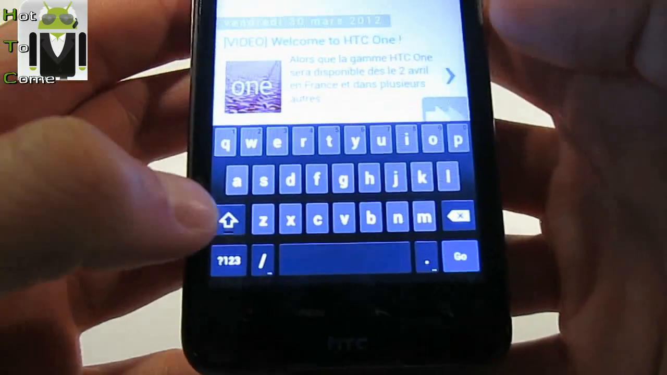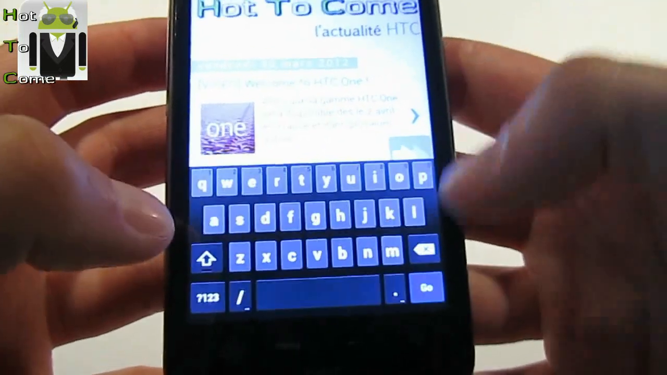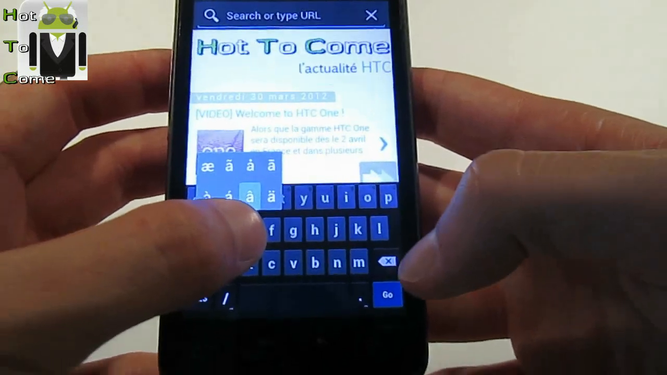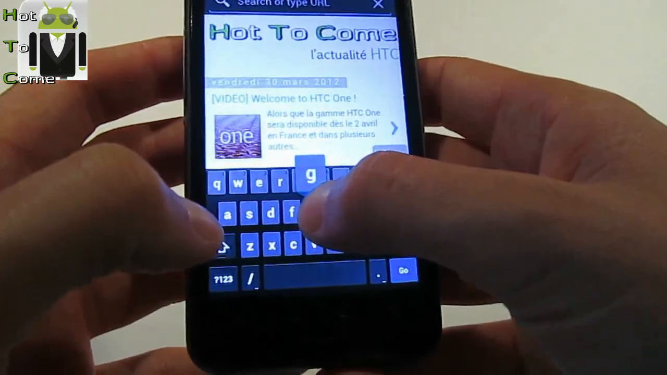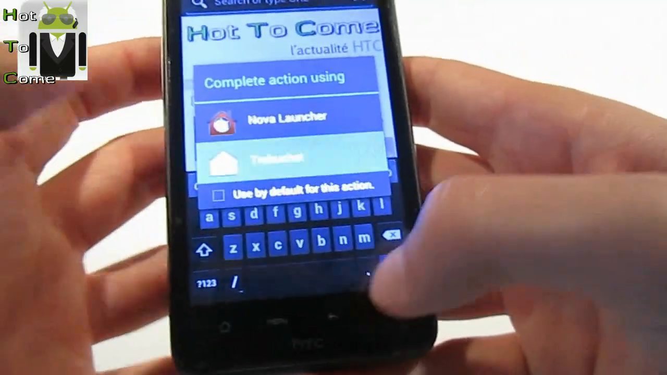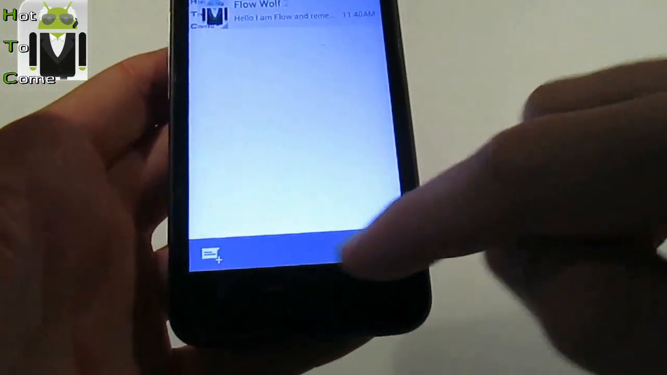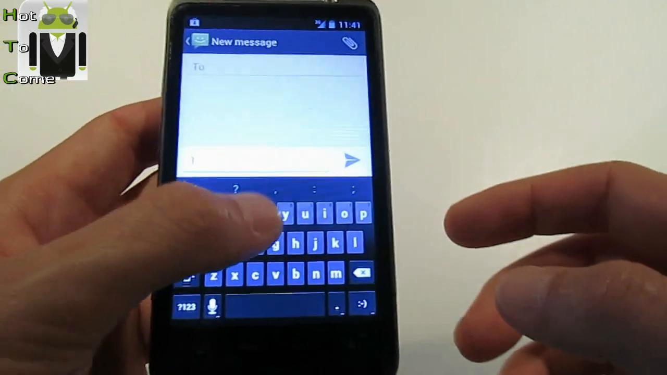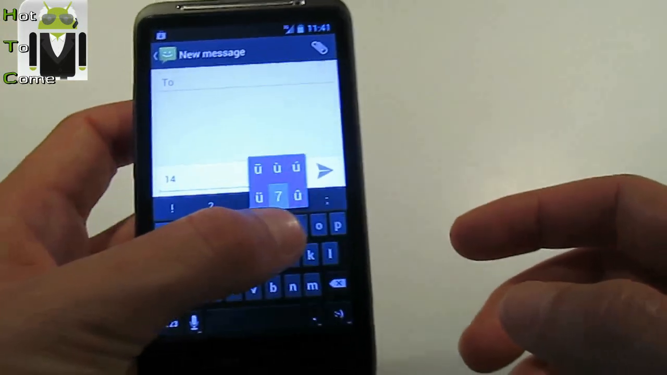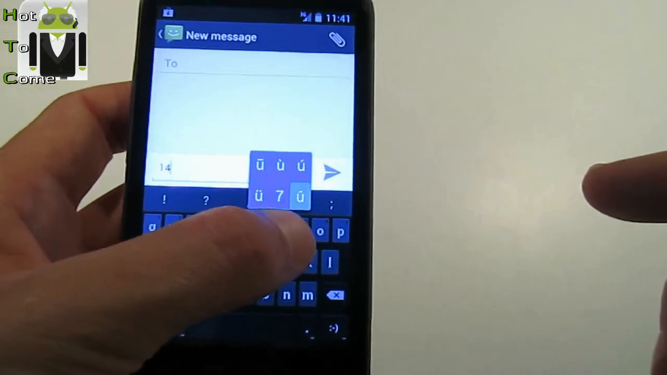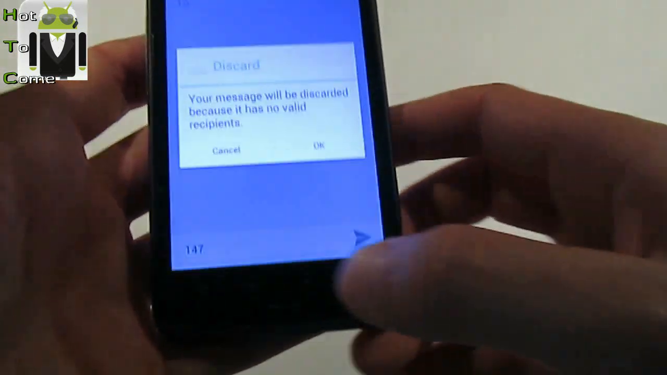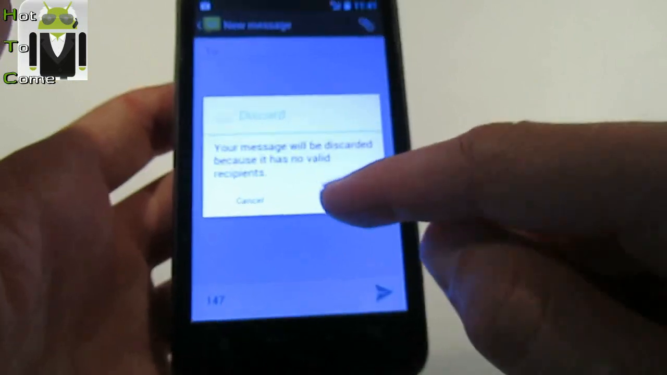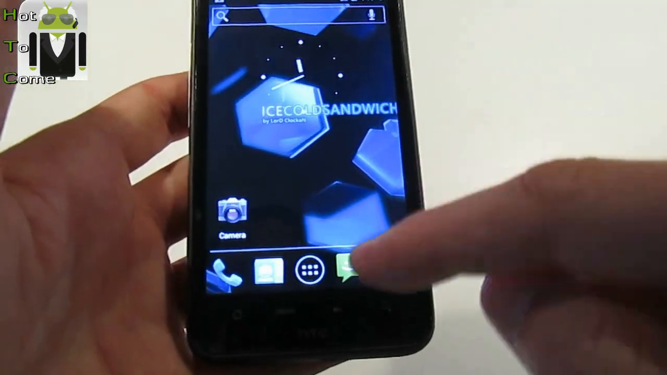So about the keyboard. When you just press and hold, you can access different characters, for example, and this is not the same as in messages. In messages, when you want to write a new one, for example, you stay on Q, and here are numbers. You stay on R, it's the same, and on U you have different characters, and the number 7, for example. Okay, and your message will be discarded because it has no valid recipient. Okay, the drawer is done.